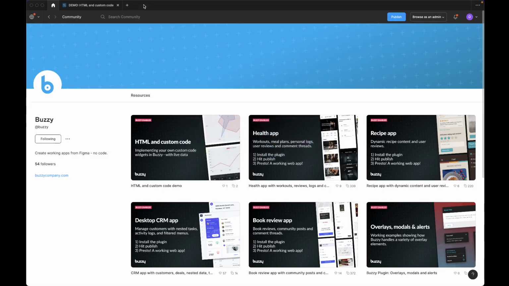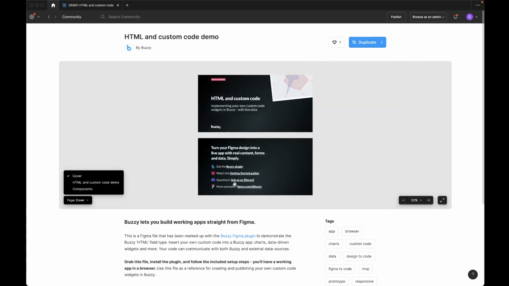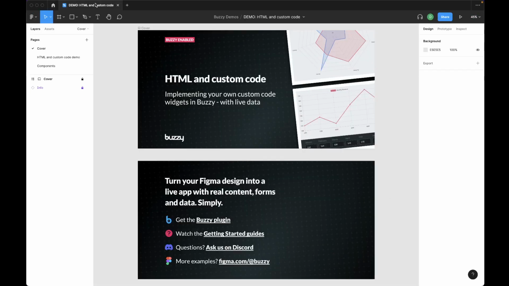Jump over to Figma. It's available, so search for Buzzy in the Figma community, and you'll see we've got a whole bunch of these files, and this is the HTML and custom code one. When you click on that, duplicate it, and it will copy this file to your drafts. I've already got one sitting here ready to go. So this is the file you'll see.